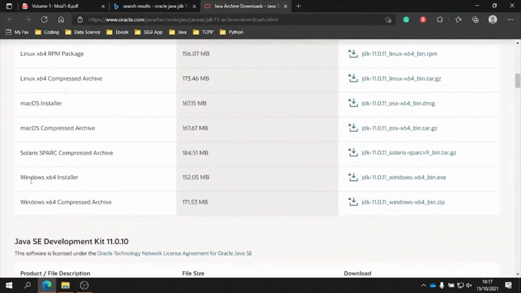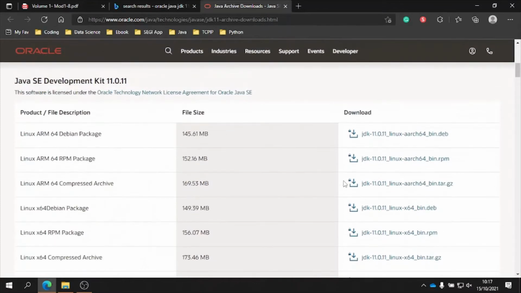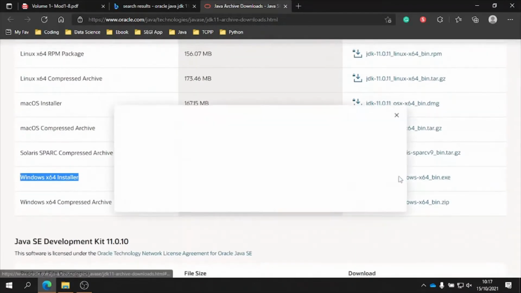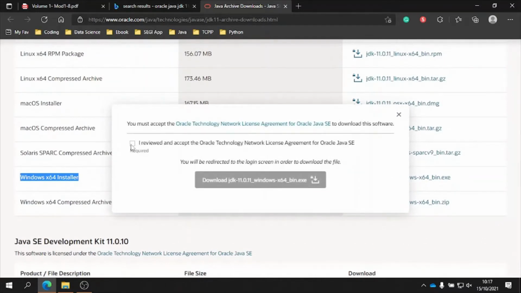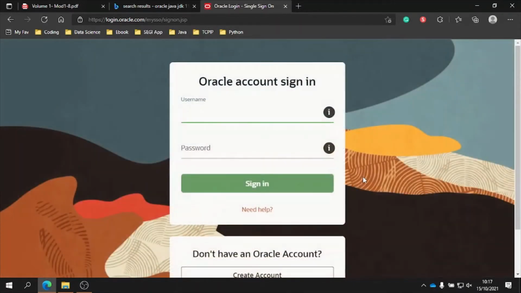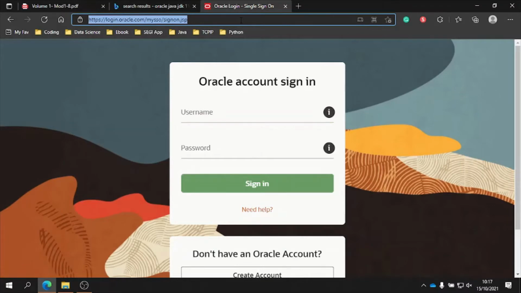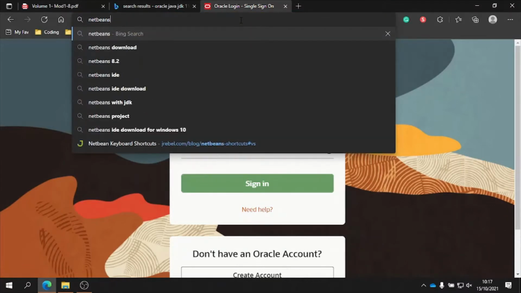So in my case, I'm using the Windows 64 installer, but since this is no longer an active download website, when you want to download, you are required to sign in using an Oracle account. You can create an Oracle account using your email address and whatnot. Okay, so once you have completed this process, the next step will be to download Netbeans.